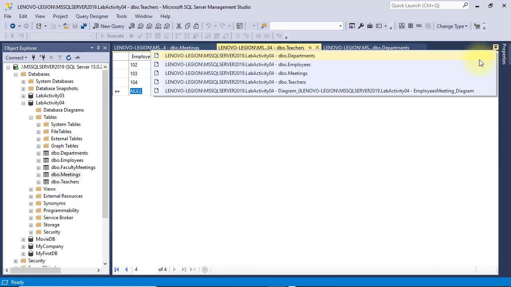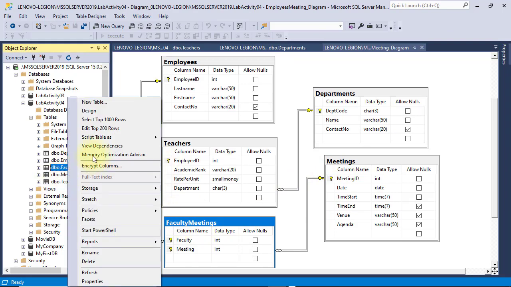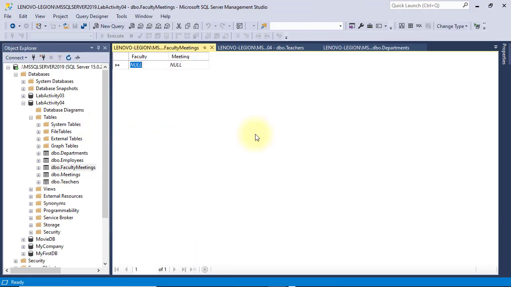To populate the faculty meetings table, we use the meeting IDs and the employee IDs that exist in both primary key tables. Say, teacher with employee ID 103 will attend the meeting ID number 1, so as teacher 104. However, teacher 102 will attend the meeting ID number 2 as well as teacher 104. And this is how you're going to populate your junction table in a many-to-many relationship.